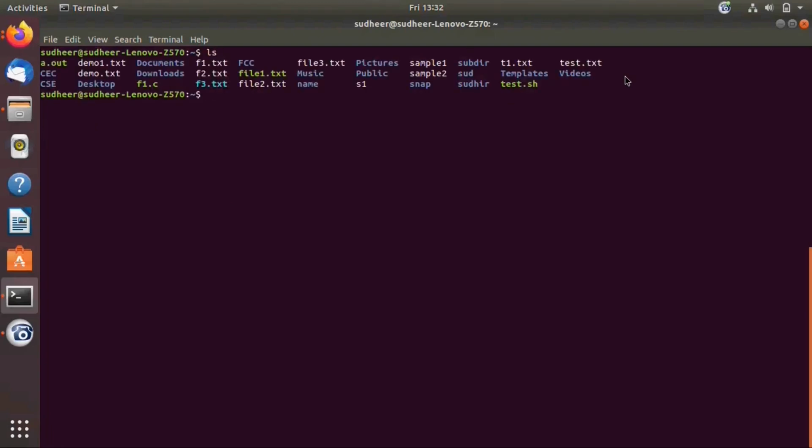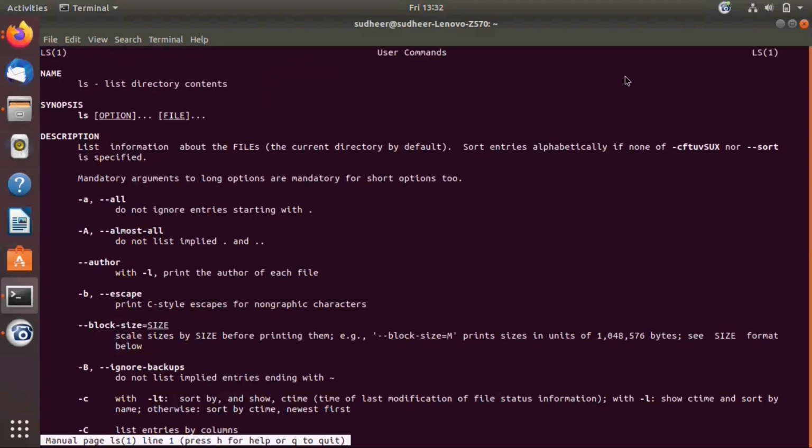Yes, so now ls is going to list all the files and directories from the current working directory. Now, if you want to know the information about the ls command or any other command, you need to use the manual page, that is man with the command name. Here you will get all the information about the command from the manual page.